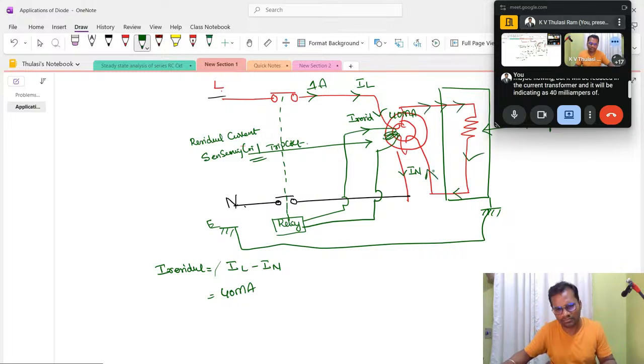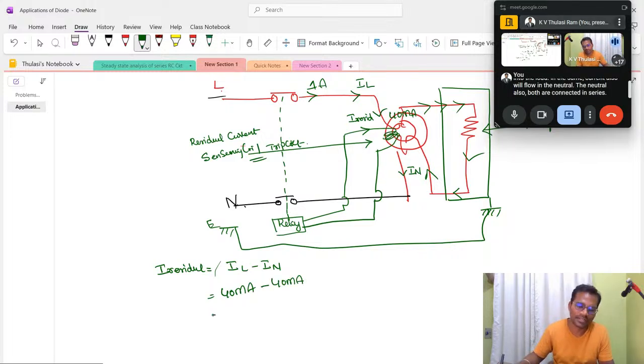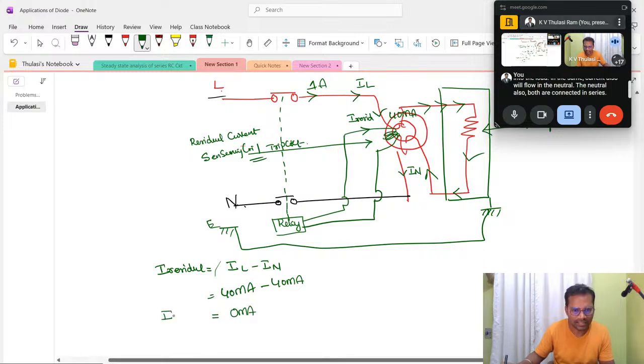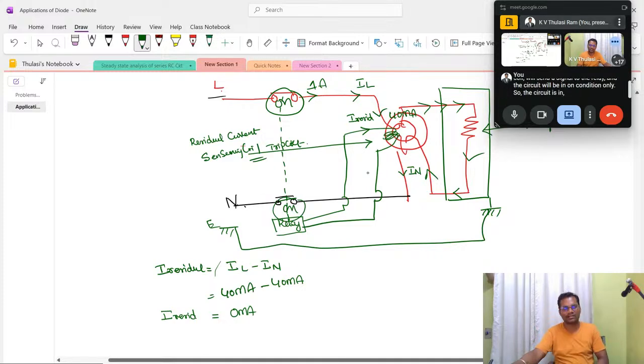The same current will flow into the load. The same current also will flow in the neutral. In the neutral also, both are connected in series. The same amount of current is flowing. 40 milliamperes minus 40 milliamperes is how much? 0 milliampere. Whenever the current is 0, there is no residual current produced by this residual coil to send a signal to the relay, and the circuit will be in on condition. There's no current or EMF induced in this residual coil, and the relay will not do any work, and the circuit will be in on condition.